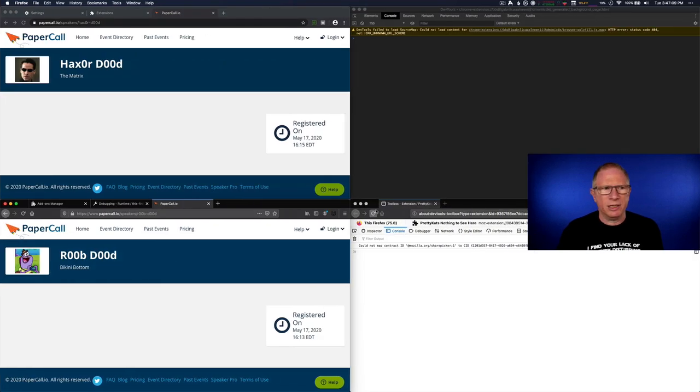Let's take a look at this in action. On the top here, I have Google Chrome running, and the console on the top right is the console for the browser extension, not the regular browser console. Now, I'm showing here Papercall. If you're not familiar with it, it allows you to create a speaker profile. It's for people that give conference talks.